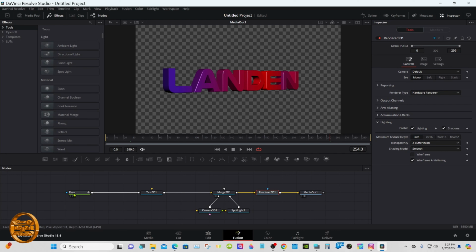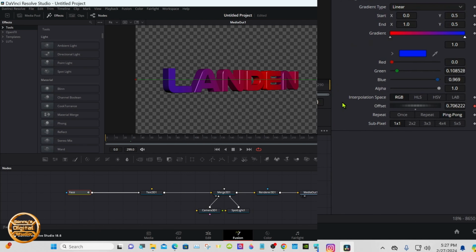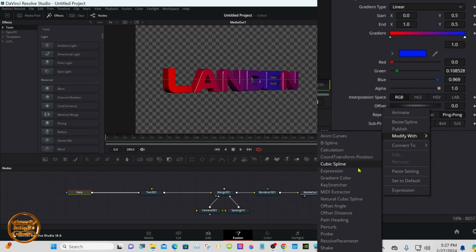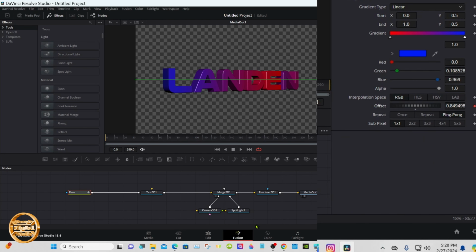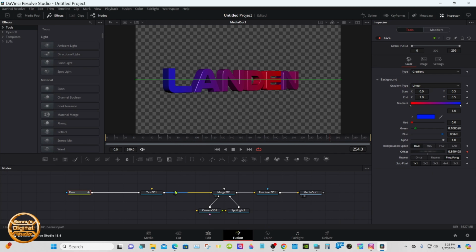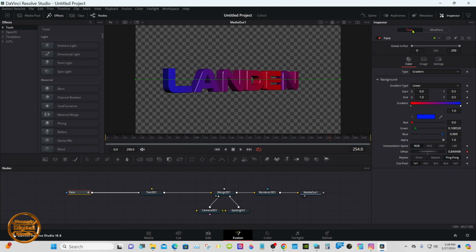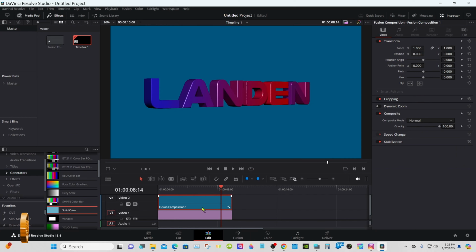Go ahead and double click on the offset, then right click again, modify width, resolve perimeter. These all do something a little different. There's many controls to set it to your liking.